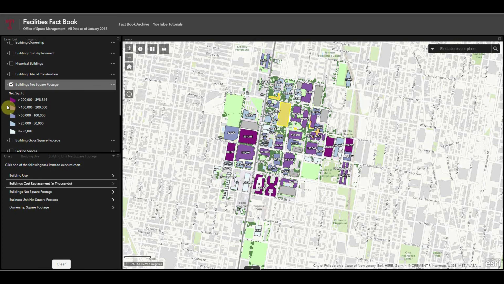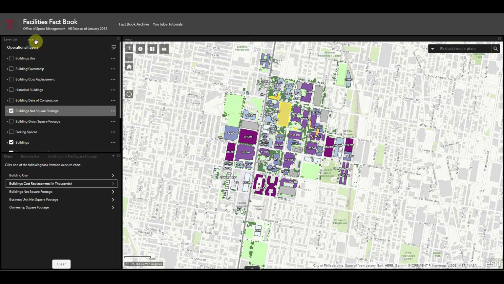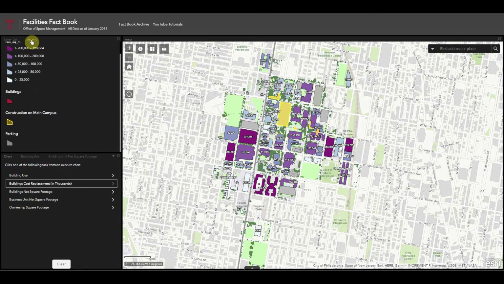The other way to see the legend is to go back to the top left, right next to the layer list, and click on legend. This legend supplies a little bit more information as it shows all layers that are currently on.